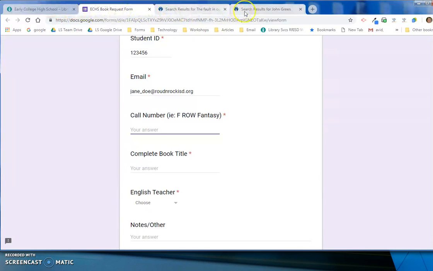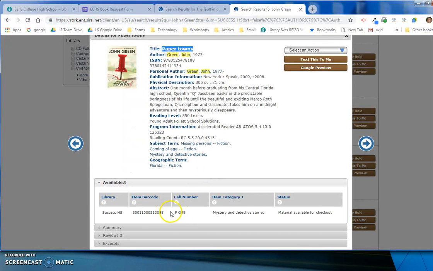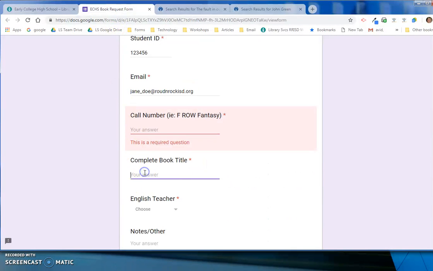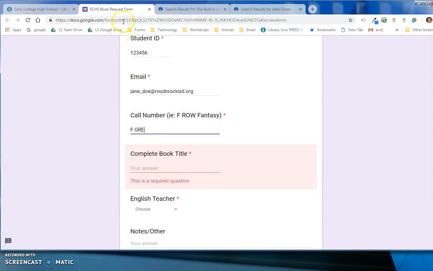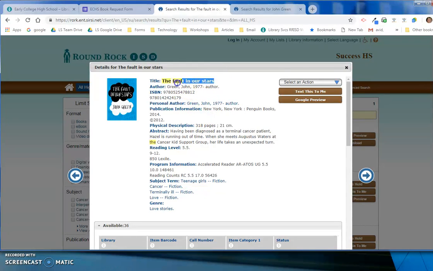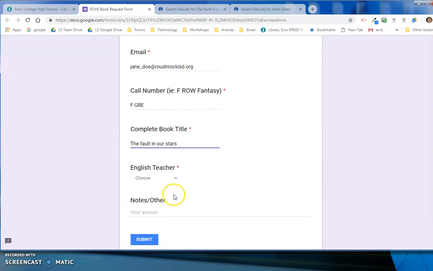So I can go to the call number. I'm going to go back to the catalog where I found that book. The call number is FGRE. Oops, I'm looking at the wrong one. Okay, it's still FGRE. So it looks like if I was getting it from Cedar Ridge High School, they actually have realistic in the call number because they have the genre attached to the call number. But I'm just going to make sure I write down FGRE. I can just copy and paste, go back to my form, paste it on in, and then I'm going to grab the exact book title. So make sure that you have the exact title because some can be very similar. I'm going to plug that in.